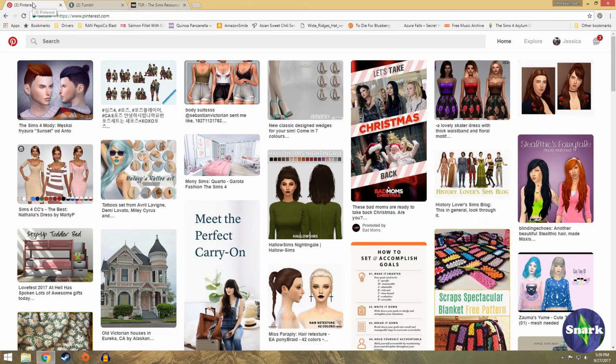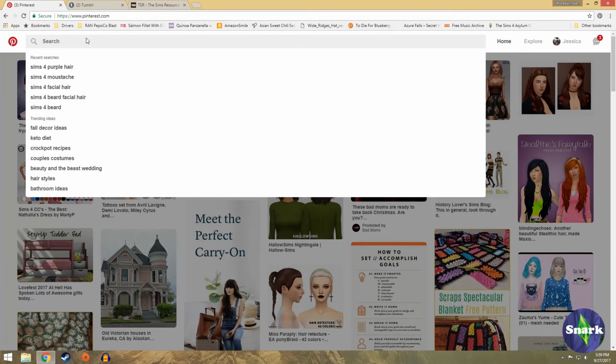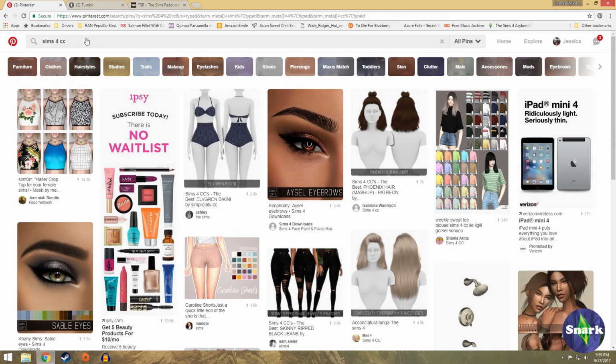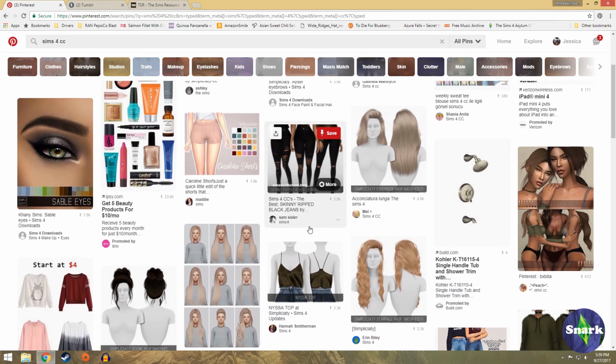I think the place that I most frequently find Sims 4 custom content and mods would be on Pinterest. You can see clearly that's the kind of thing that I have been searching for because that is what has shown up on my Pinterest. But if you just get into the search bar and you just search for Sims 4 CC, you're going to see a bunch of stuff come up. Things that people have pinned recently.